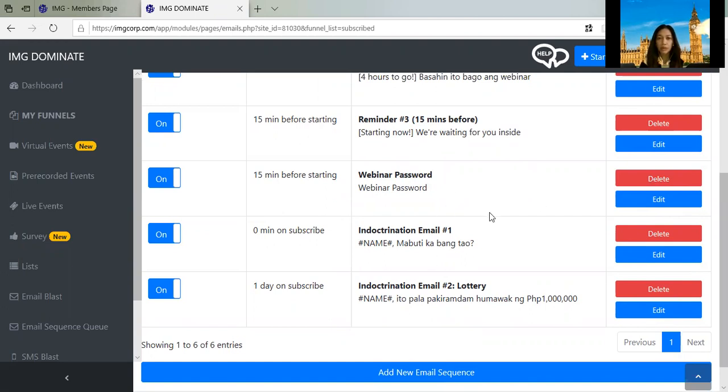So they will receive it. You can write here 10 minutes before starting or anything. So if they won't be able to go inside the webinar, at least they have the password. You already sent it to them.